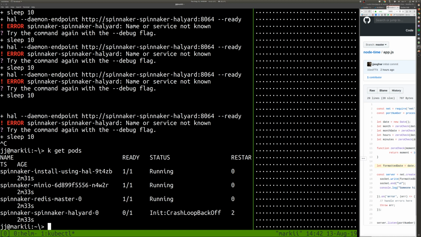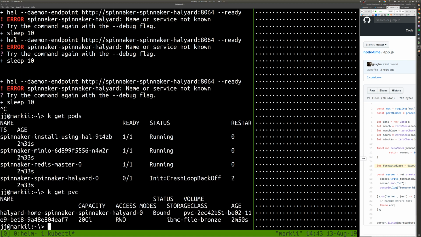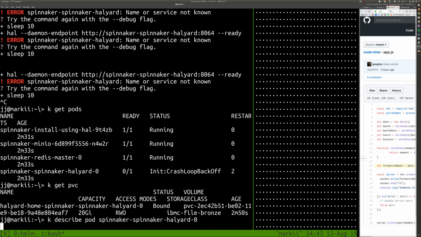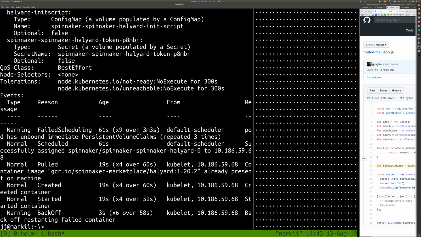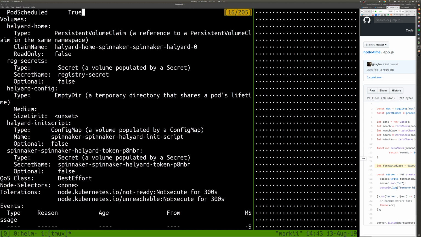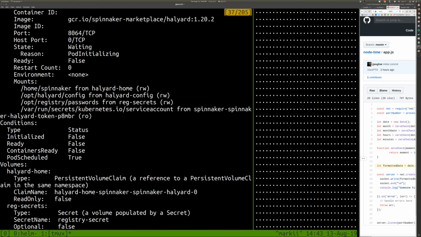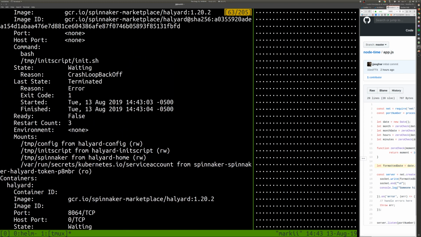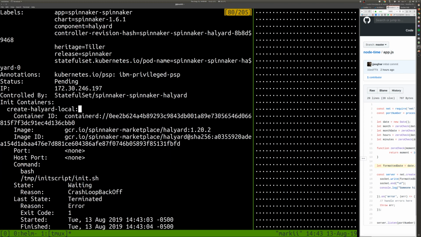Nope, it's there. So that's there. Why are we crashing? Well, this is always fun. Hey, describe pod. So if we destroy the Helm deployment now, it'll destroy the PVC or the volume. Yeah, but we don't want that. I'm trying to see why. There it is. Errored.